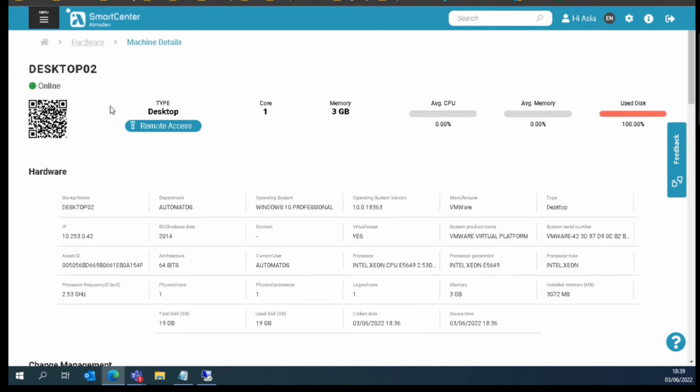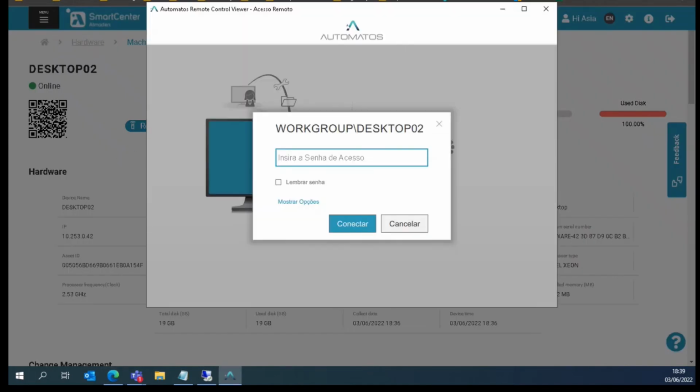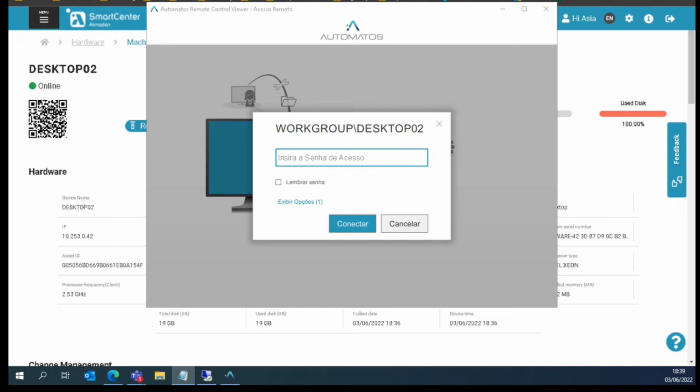So here we have the device main page where you can find a lot of different information about this device. And also through this page, you can directly and securely access this device. You just need to click on the remote access button right here. You need to insert a password. And then click on connect.